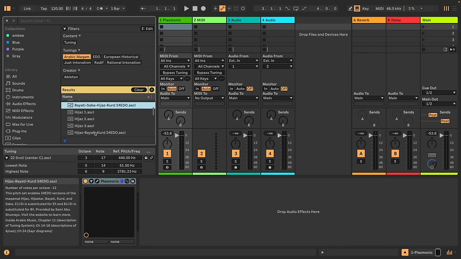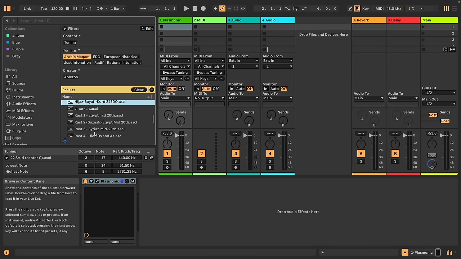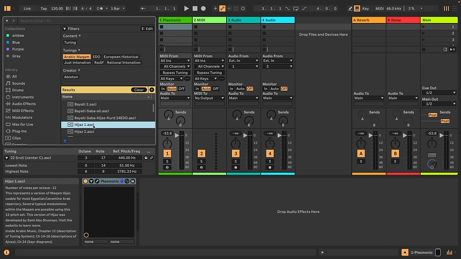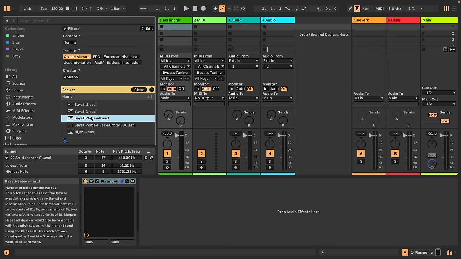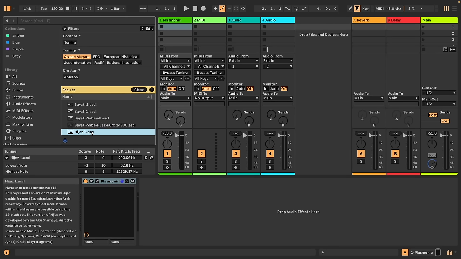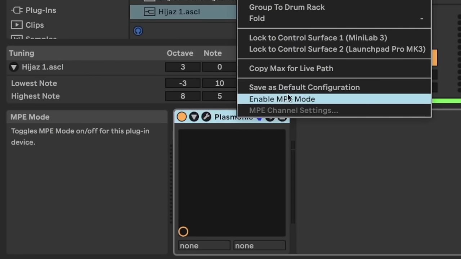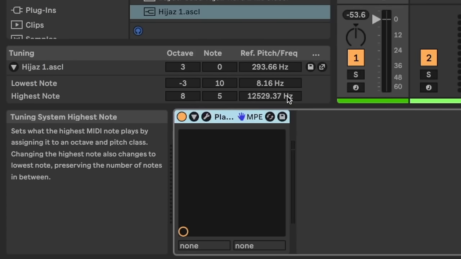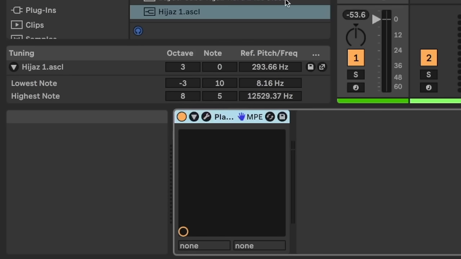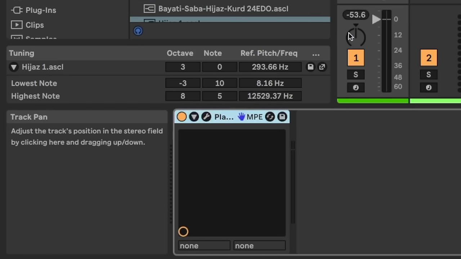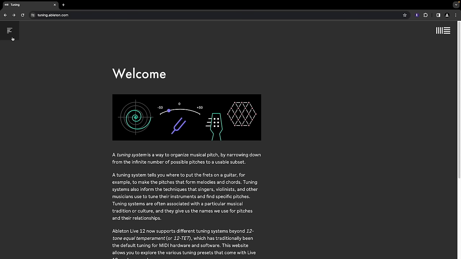Many of the effect parameters even work. But if you want to use third-party plugins, they're going to need MPE, MIDI Polyphonic Expression support. And one little tip, you might need to right-click those devices to enable MPE mode, and that allows them to start receiving pitch. Otherwise, what you'll hear is that they'll just be still stuck in their standard tuning or 12-tone equal temperament. You should also go and check out tuning.ableton.com.